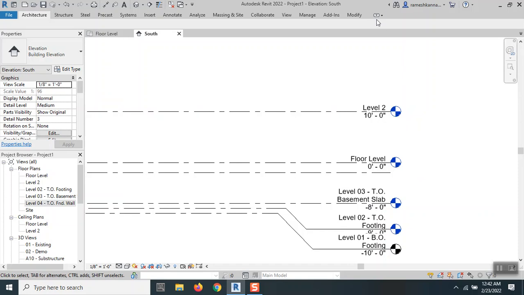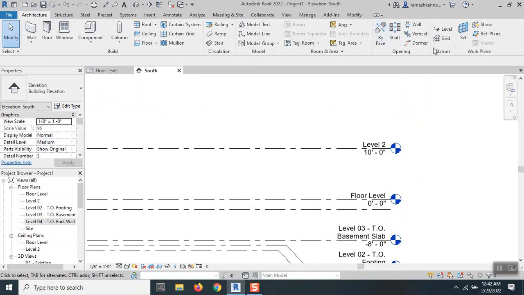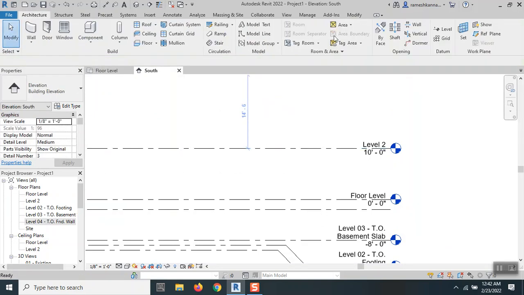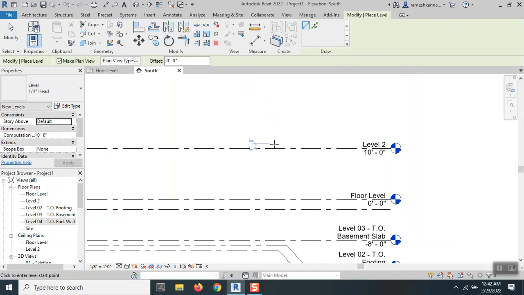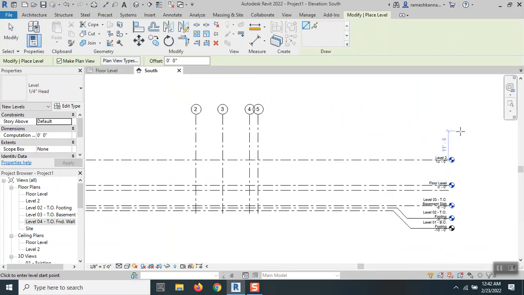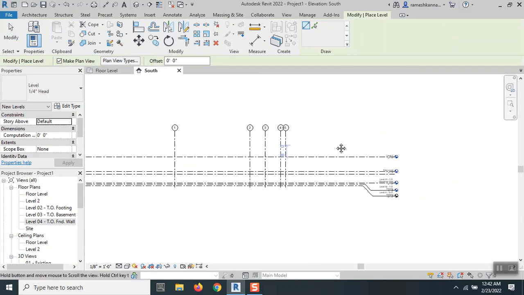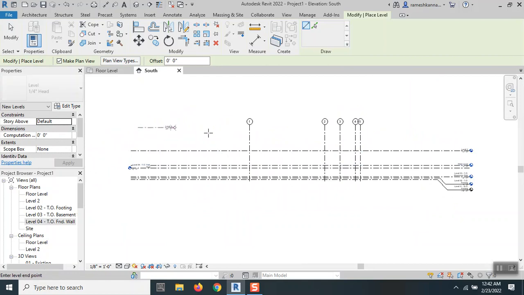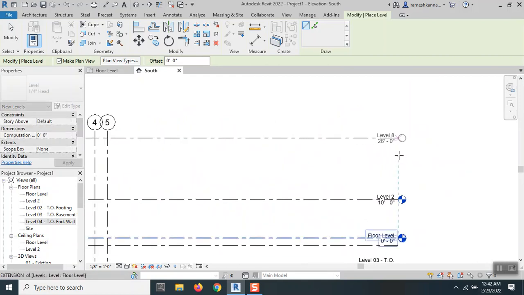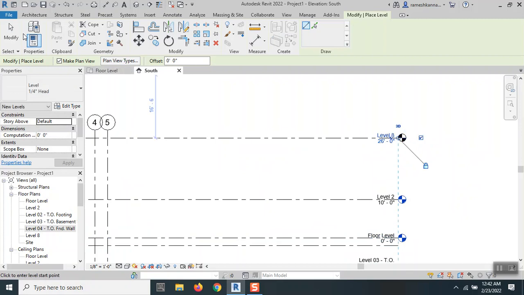Let me open this for you. So let's talk about levels. I'll click Architecture and go to Level. There are only two methods: one is to copy the existing, or the pick or place method. Let me go to levels. I can copy here, or for example I can start drawing from left to right, or you can even do right to left. So I'm going to click it and go to Modify.